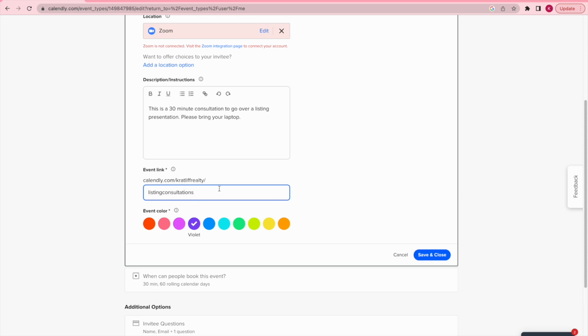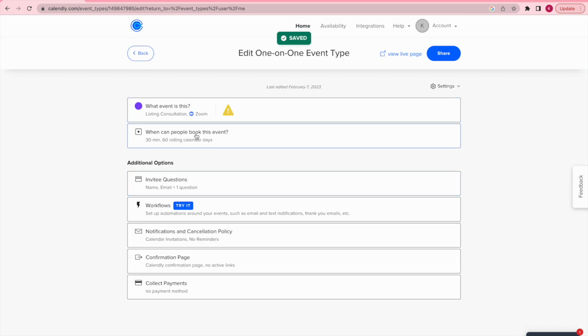Now with this, remember that it is a part of a URL, so you're not going to be able to do special characters like exclamation points or spaces or anything like that. It all has to be one word. And then you can choose colors, that way it's easy to tell the difference between your different appointment types on your schedule. So we're going to save and close that and go into our next section.